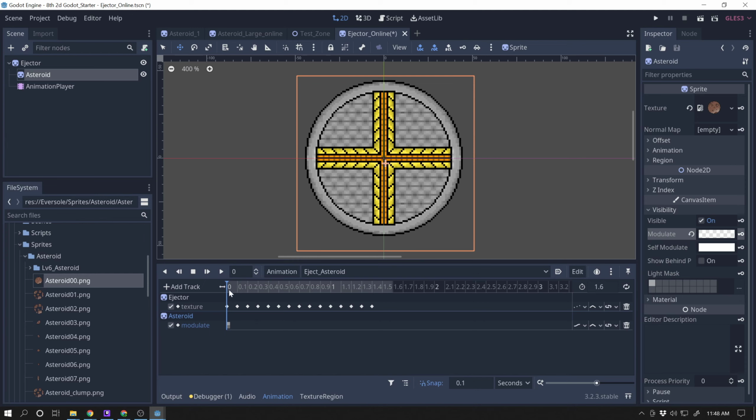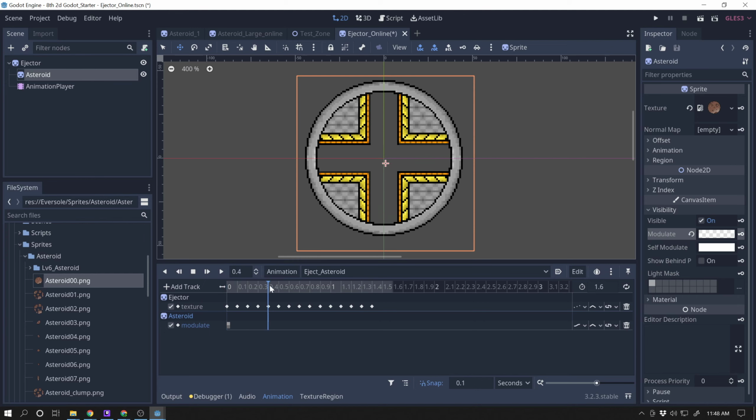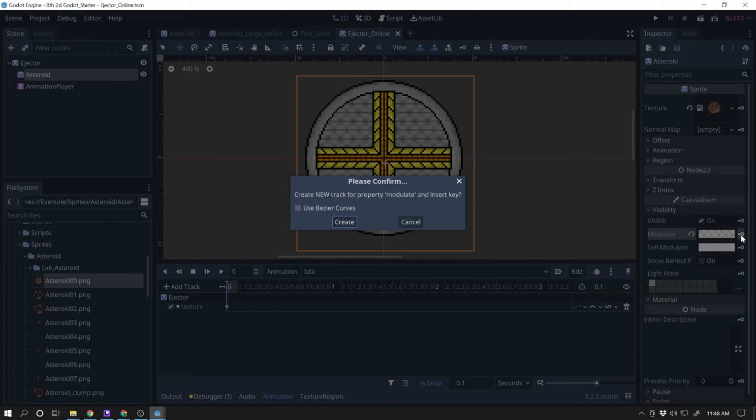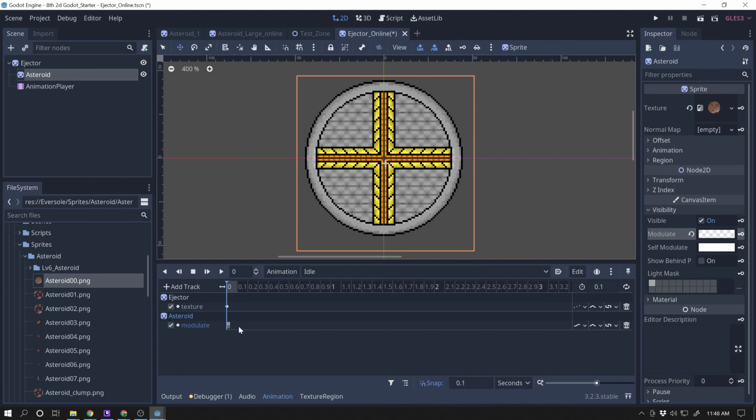Now you'll see I have two animations. I've got the ejector, and it's got all of these keyframes where the doors are opening. And you can no longer see the asteroid that's in the center. So I'm going to go back to my idle, and you don't see it anymore because it's also faded out. I'm going to go ahead and keyframe this faded out part in my idle as well so it doesn't appear. Back to my asteroid ejector.